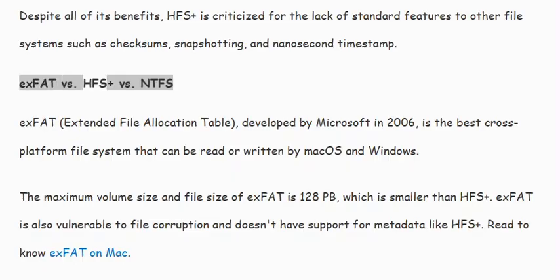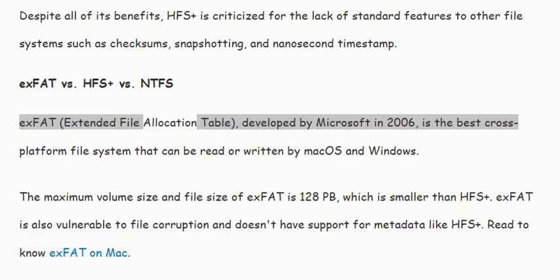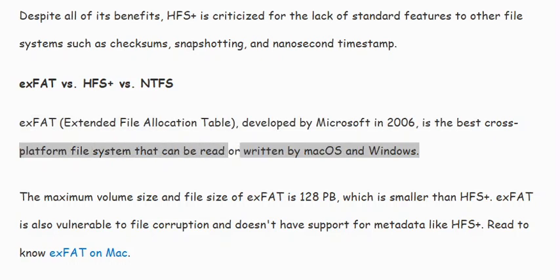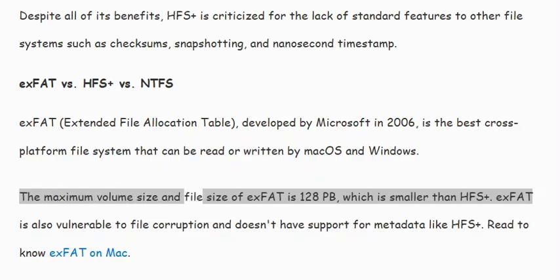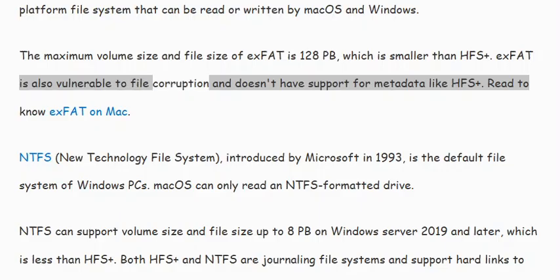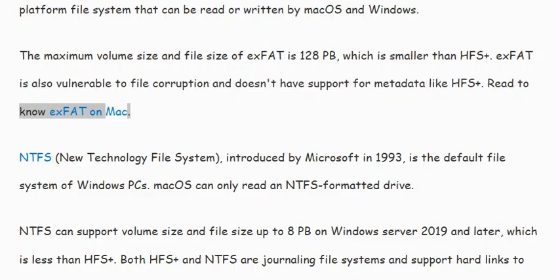exFAT versus HFS Plus versus NTFS. exFAT, Extended File Allocation Table, developed by Microsoft in 2006, is the best cross-platform file system that can be read or written by macOS and Windows. The maximum volume size and file size of exFAT is 128 PB, which is smaller than HFS Plus. exFAT is also vulnerable to file corruption and doesn't have support for metadata like HFS Plus. Read to know exFAT on Mac.